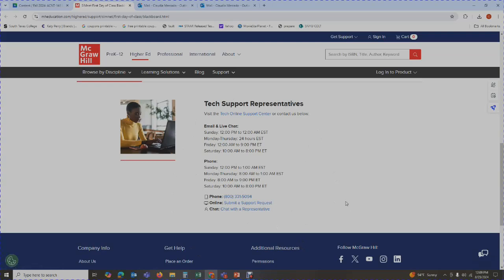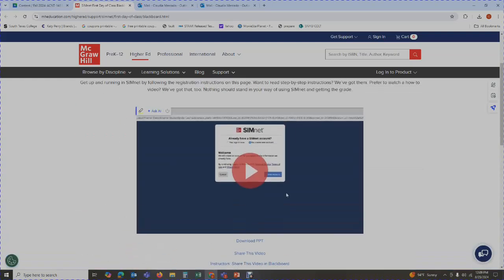If you have a question about a specific assignment, then you can contact me. But if you're getting error messages, or you can't access McGraw-Hill or SIMnet, whatever the case might be, then you contact them and they will be able to assist you with anything related to SIMnet issues. I will help you with assignment-related inquiries. The support information is provided for you here. Make sure that you keep this handy.